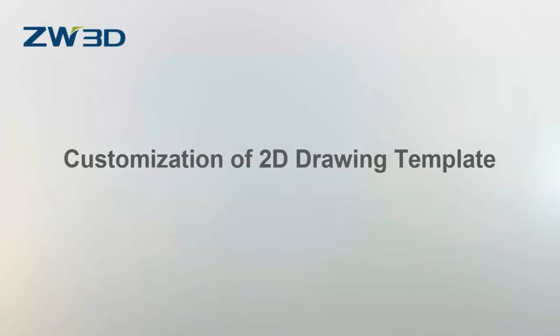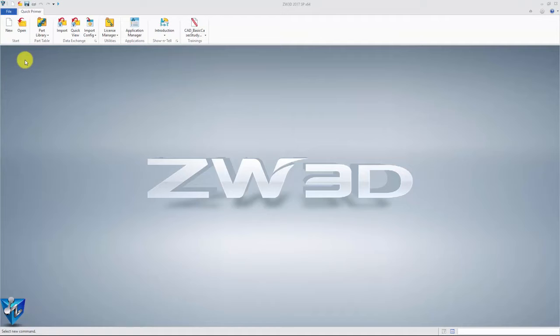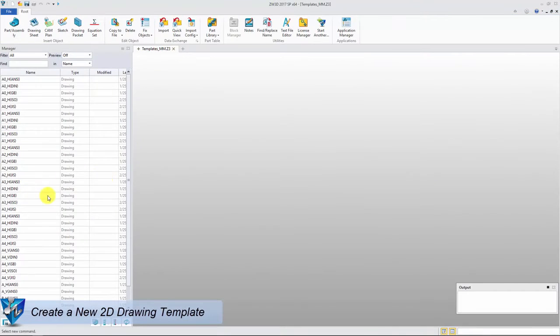Customization of 2D drawing template. Creating a 2D drawing with a template can speed up work efficiency in our daily work. Today we will learn how to customize the 2D template in ZW3D. In the pull-down menu, File, Templates, we can open the template file.